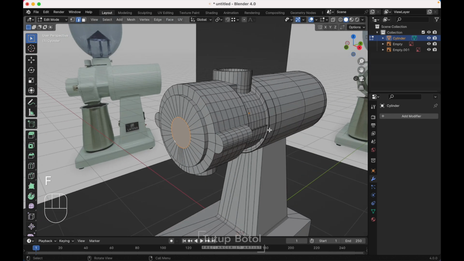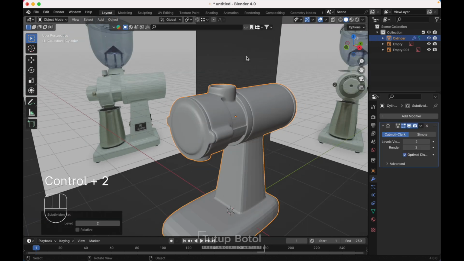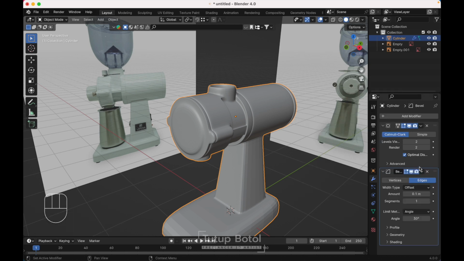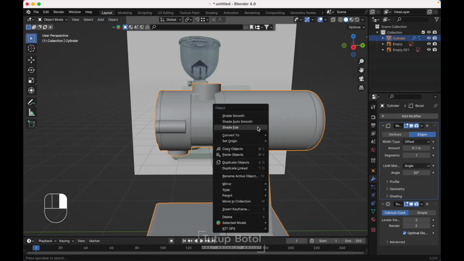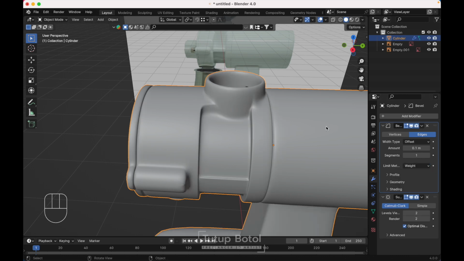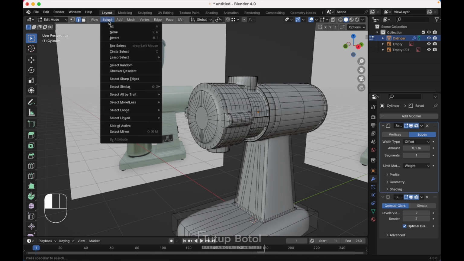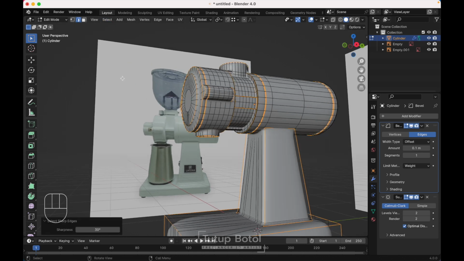F to fill. Let's add a subdivision modifier by pressing Ctrl 2 on your keyboard. Add a bevel modifier. Move your bevel up here, shade smooth. Change the bevel angle to the weight. Back to the edit mode. And go to the select sharp edge.